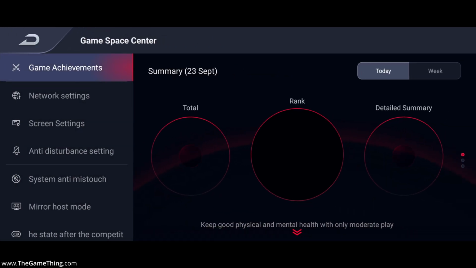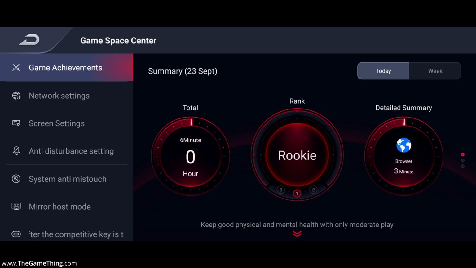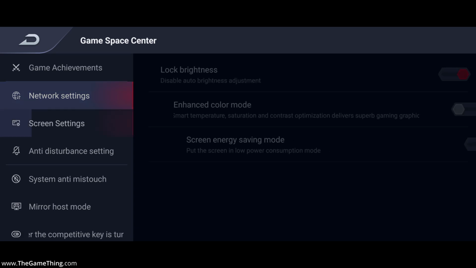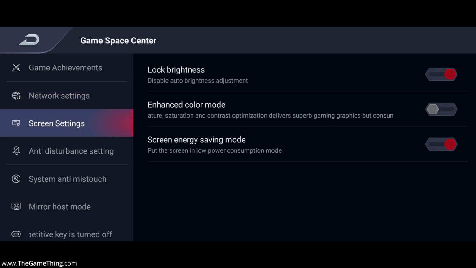So let me click on that one. We then get this option that comes up here, and you've got all kinds of stuff to do with game achievements. I'm not really into that stuff. But you've also got stuff to do with your network, and then certain screen setting things as well. These will be to do with the actual phone screen, obviously not the HDMI output.